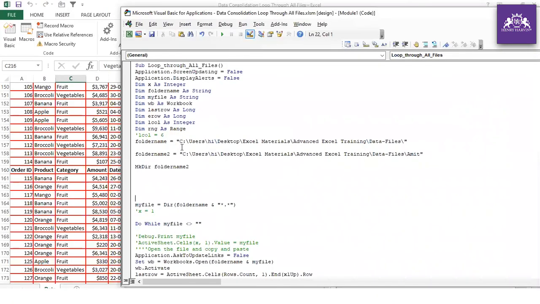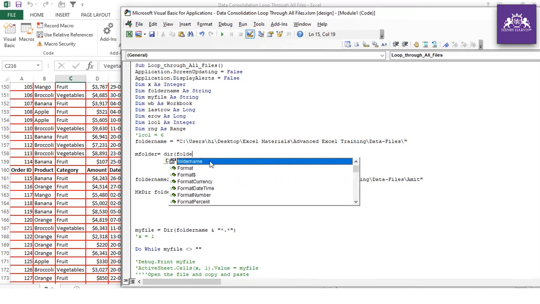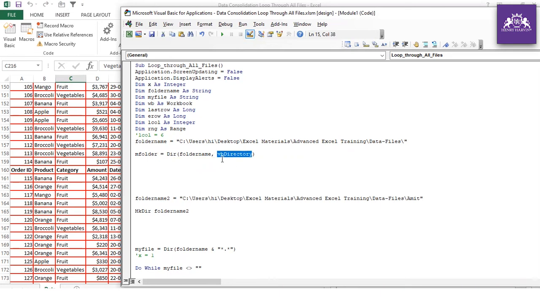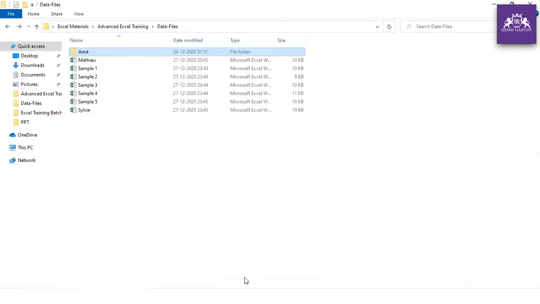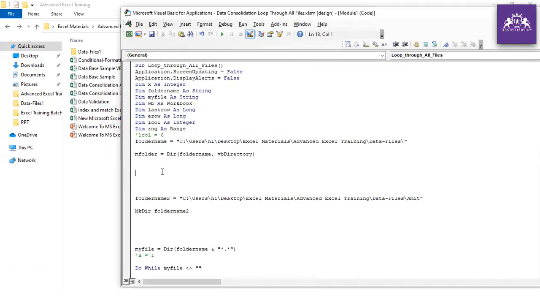So guys, let me tell you one more example. You can say mFolder is my variable and Dir, directory, and Ctrl Space, folder name, comma, vbDirectory. vbDirectory means it is actually the folder function. So now you have to see if data files is not there. So you just make the changes in the data file folder name, you just put 1. So now the data file folder does not exist. All right, so if you run this and it is blank, press F8.